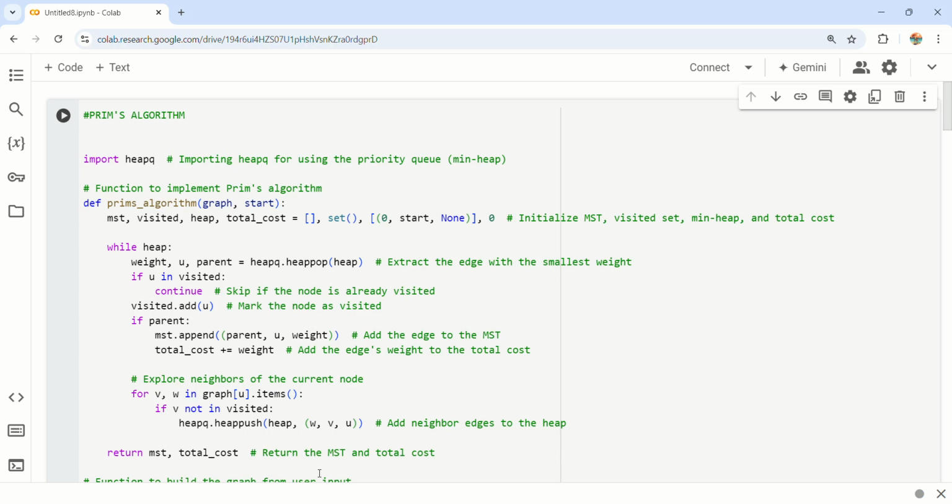Now let's discuss Prim's algorithm. It's a greedy algorithm that finds a minimum spanning tree for a weighted undirected graph. It selects the root vertex in the beginning and then traverses from vertex to vertex adjacently. Now let's see the code.